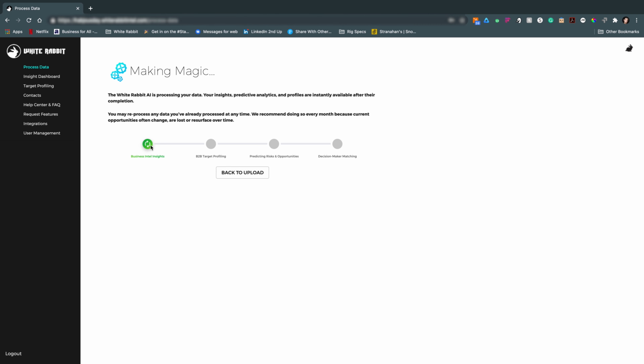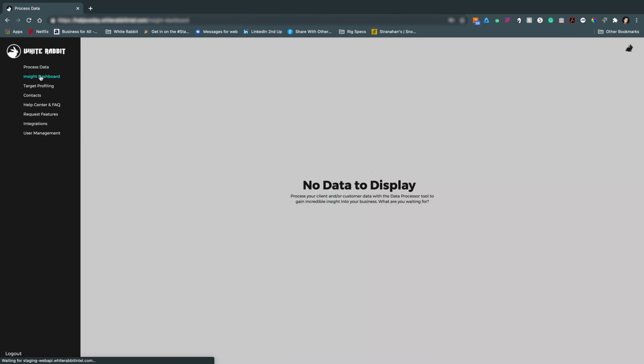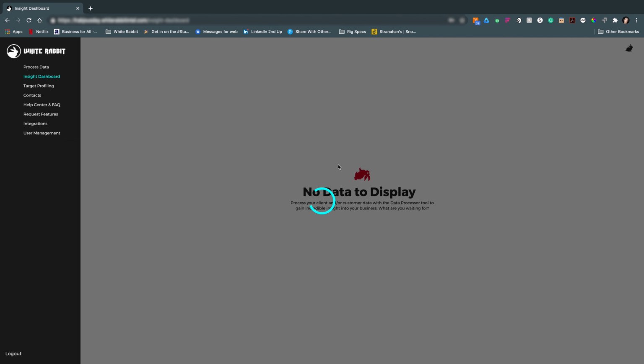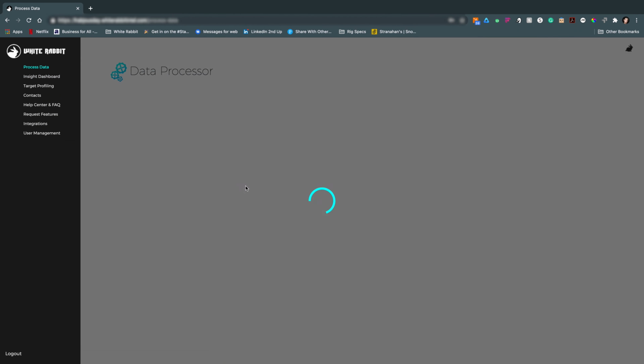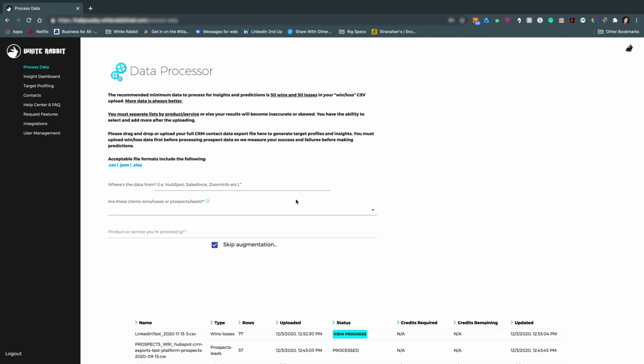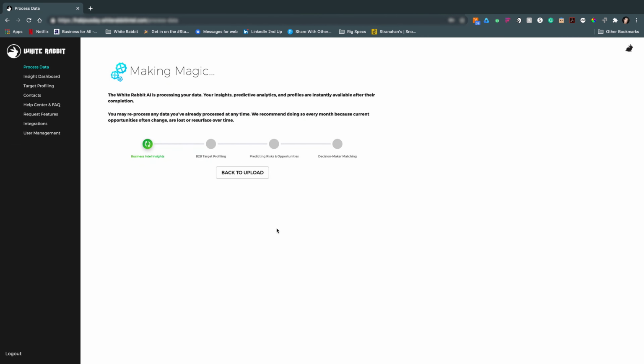But once you're good to go, and this is all set, you're going to see that it's complete. You can always just move around and see what's going on. If it's currently processing data, it's going to tell you that. If you want to return to the progress, you can always go back to the data processor, go to view progress, and then boom, it's still going. This is going to take a couple minutes, so feel free to surf around.